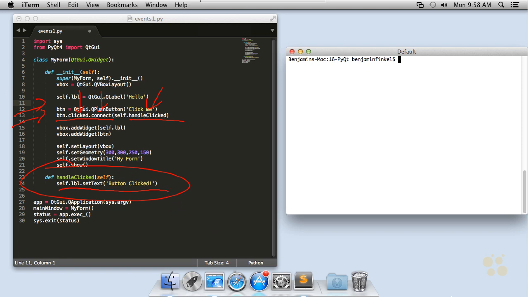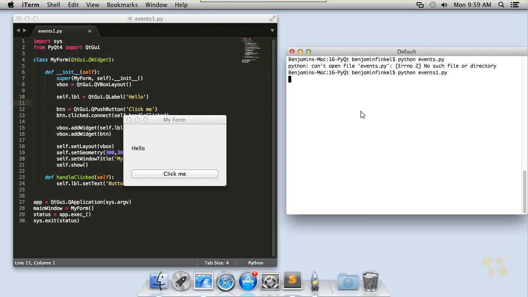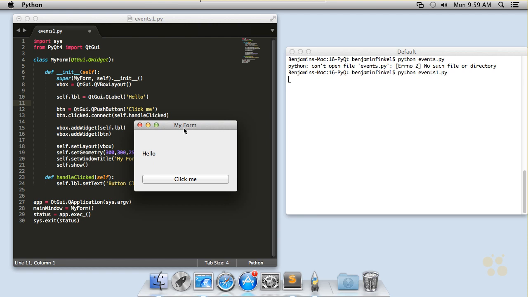I simply call the signal.connect, give it a function to execute when that signal is emitted, and when I call this code, python events1.py, you can see here's my form with my label. It initially says hello, and there's a button that says click me, and when I click me, the text of my label changes to button clicked.